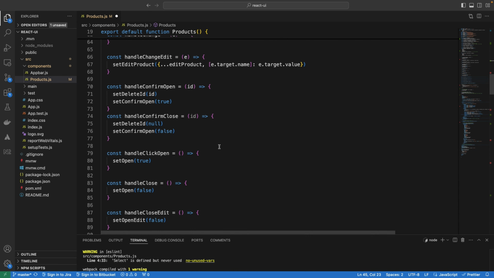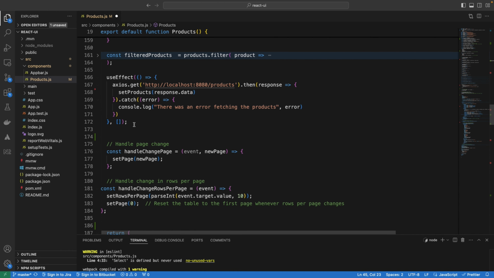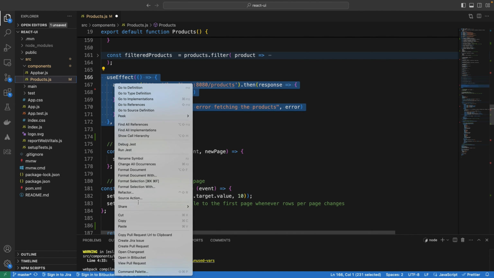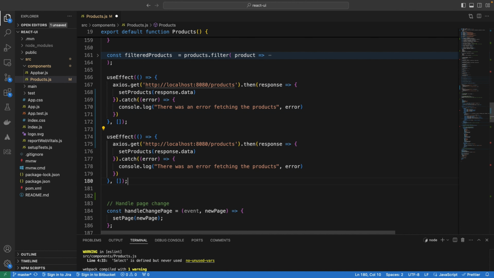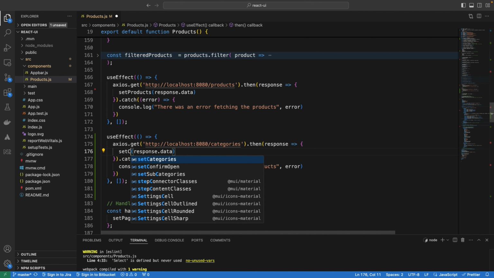Next, we want to create the effect hook to fetch categories when the application loads. So we are going to be using the useEffect hook to fetch the categories when the application loads. And the easy thing to do is to copy this effect hook here for products. And I'm going to simply replicate it for categories. And I'm going to change this product to categories. I'm also going to set, instead of setting the product, I'm going to set the categories.